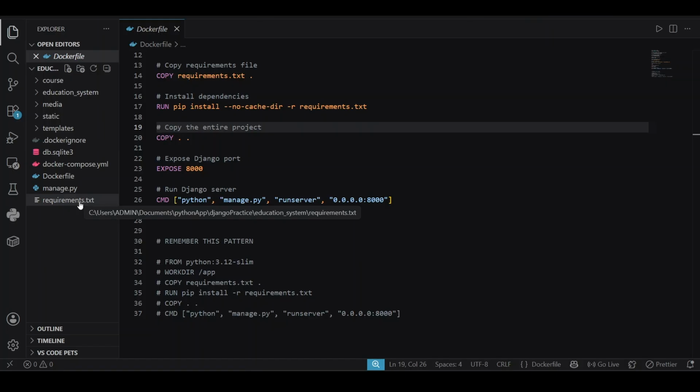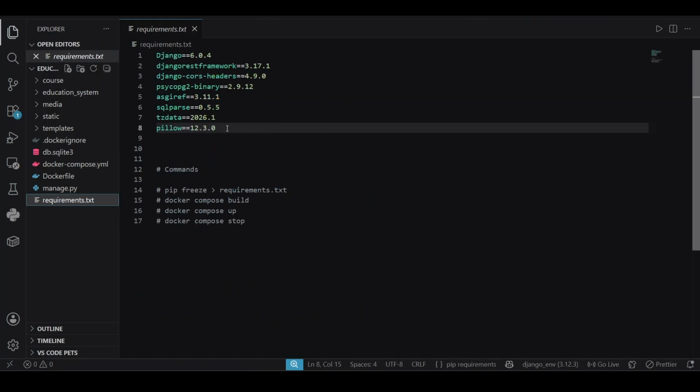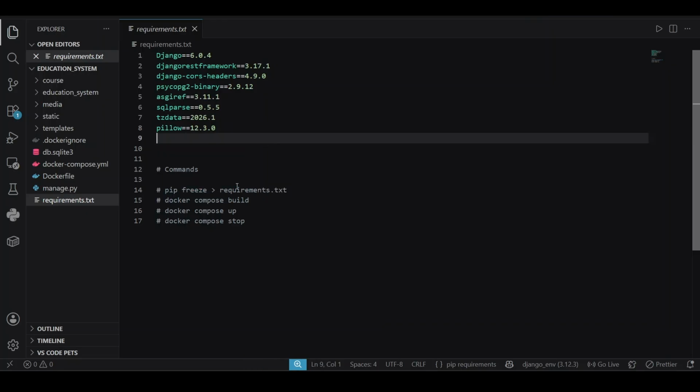Okay, requirement.txt is very much important. If you do not create it with the help of this command, then Docker will not understand what libraries or dependencies are required for this Django project, so it will not install them. Okay, so requirement.txt is a very important part.